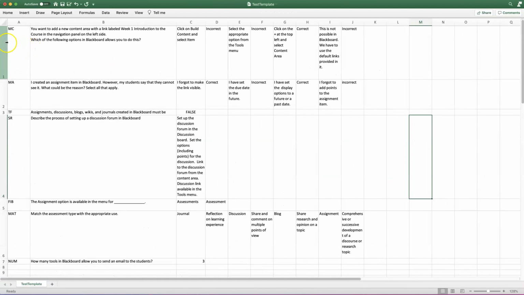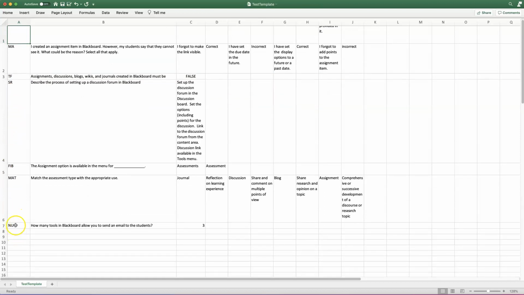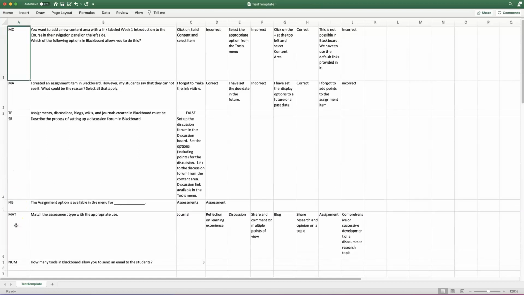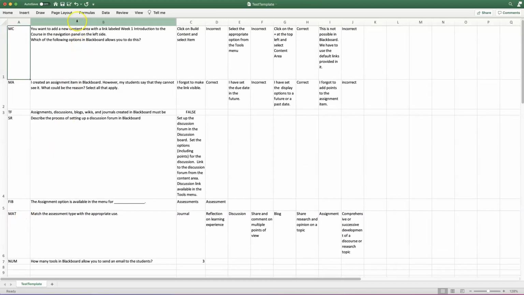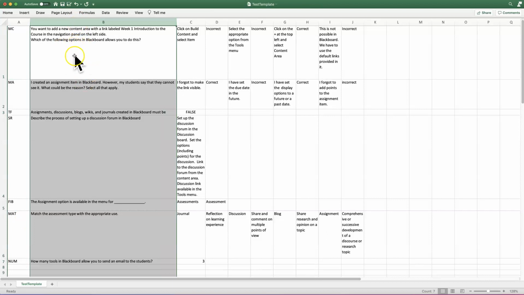Here is an Excel file with test items that have been set up in a format that is compatible with Blackboard. In the first column, there are these codes. Each of these codes represents the type of question. So for example, this is multiple choice, this is multiple answer, true false, short answer, fill in the blank, match the following, and a numeric response. In the next column, we have the questions. So this is the question that will be presented to the student.